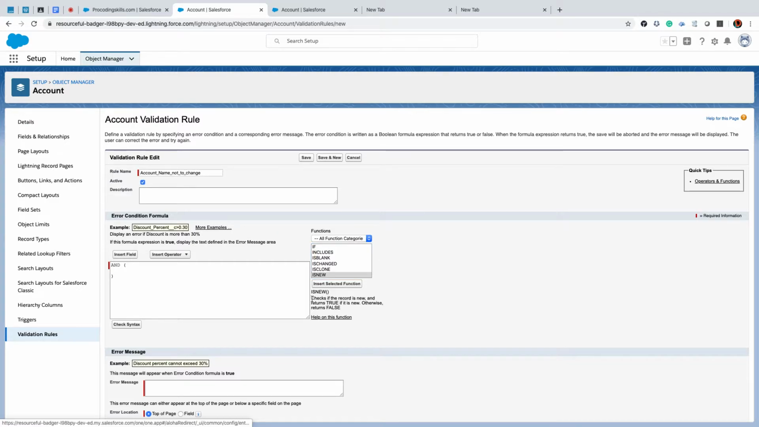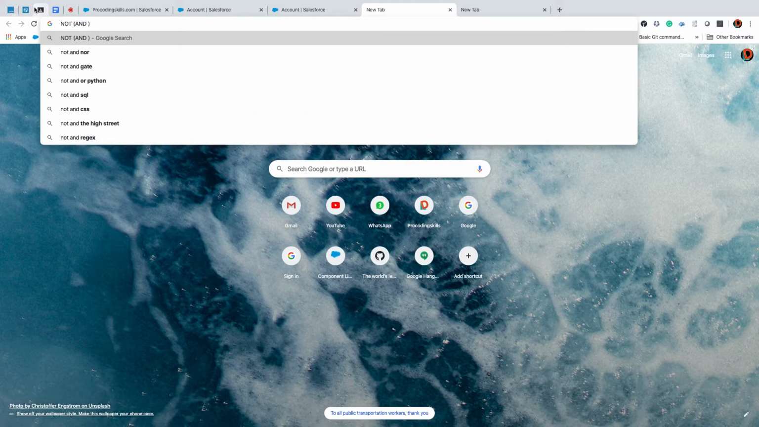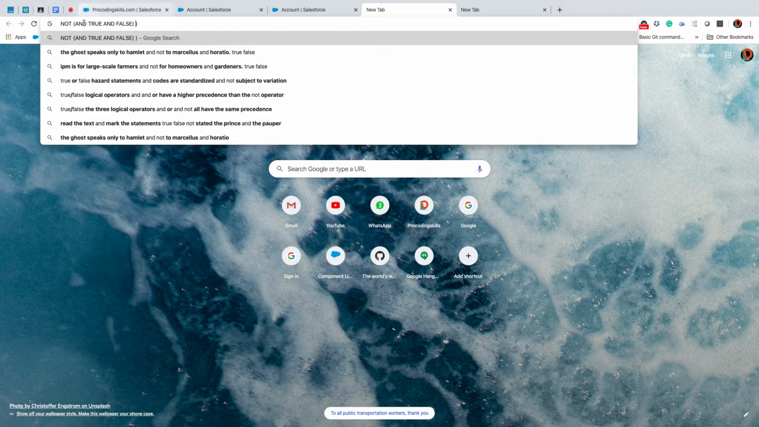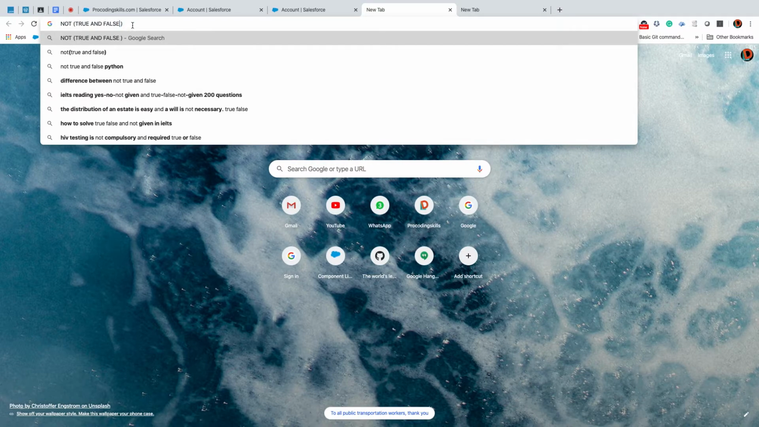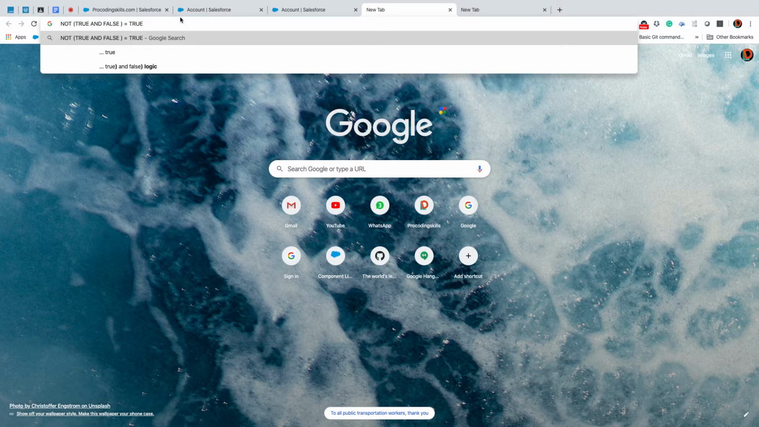IsNew checks if the record is new, and always returns true if the record is being created for the first time. When I'm creating a record the first time, isNew is true. But if it is editing, we'll get false. How do we make false into true? You remember we have another function, NOT. Generally, what is true and false equal to? False. But NOT of false should be true. Yes, it's true.